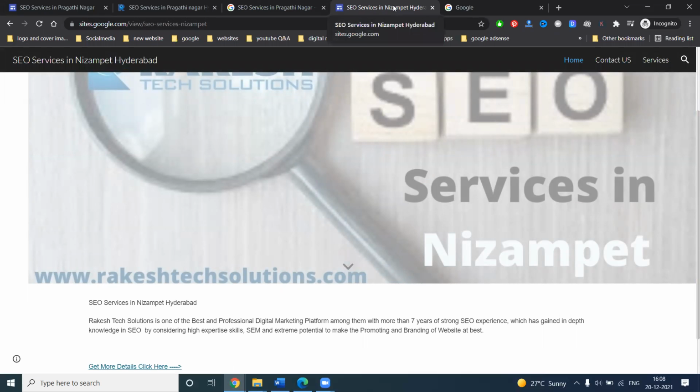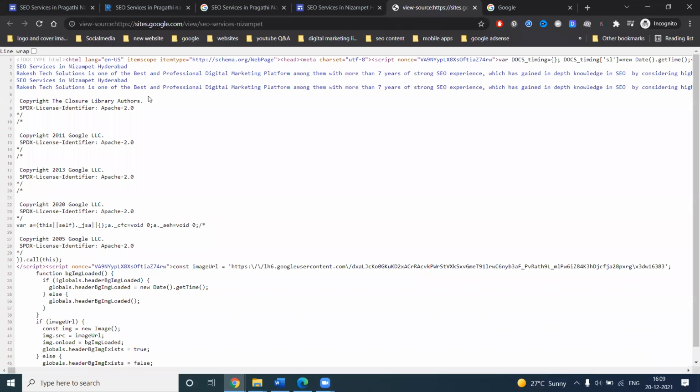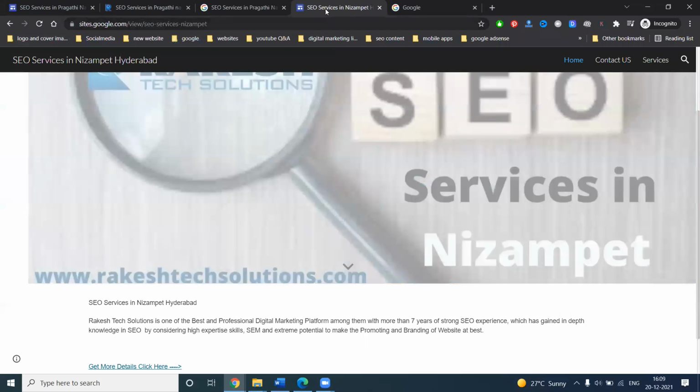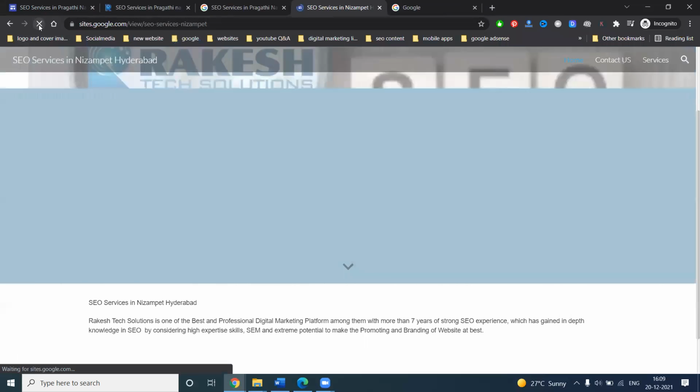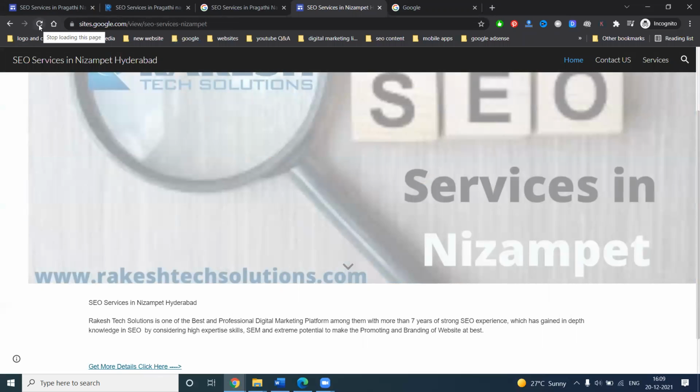Here is the option given. So what is the title here? You can check with Control U to see the page source. What the title is and everything about the particular option given by the website, we can know. So Google Site is the same as Blogger and free WordPress, Google Site is also like that.